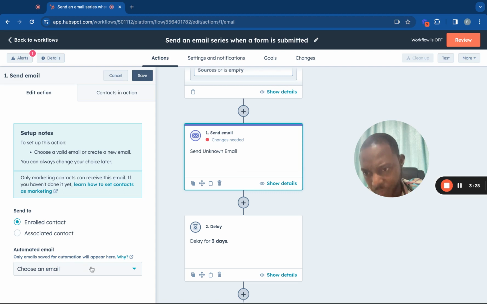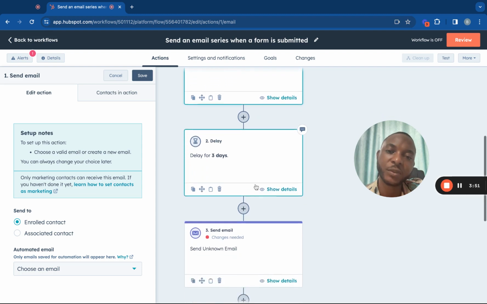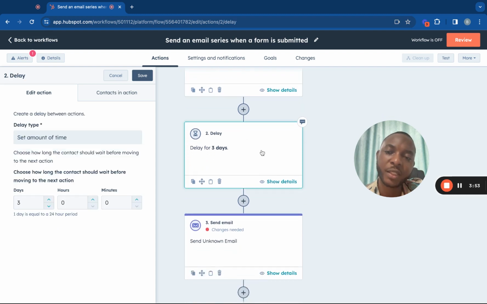From here, you're just going to choose the email template that you created. So you choose your email, the automated email. You can choose the email or create another email here. And then once you send, that's going to be for the first time. Once they submit any form from the website, they're going to receive the first email in their inbox. And after 3 days, here you are setting up another delay.